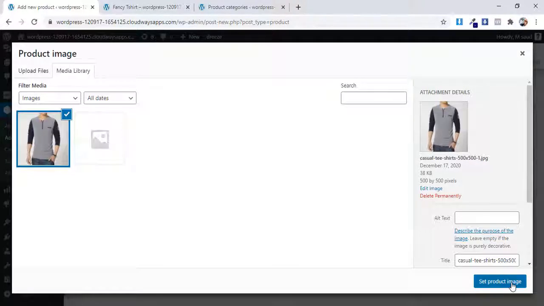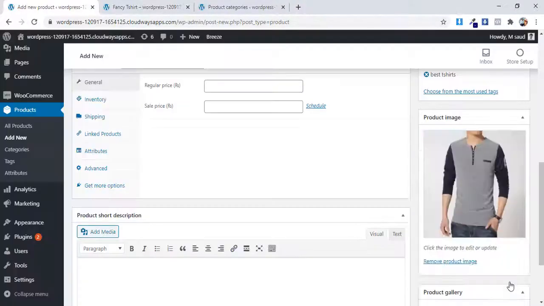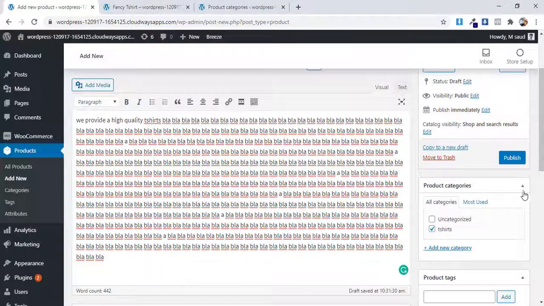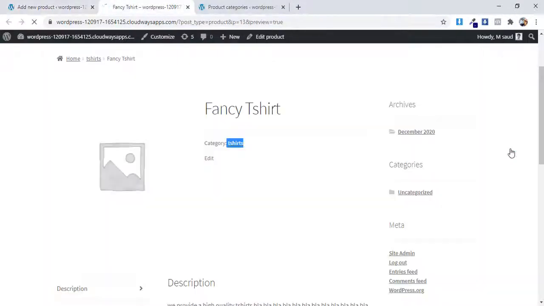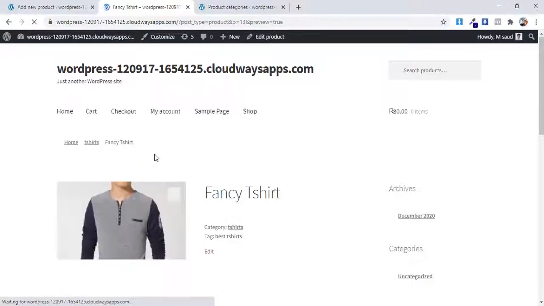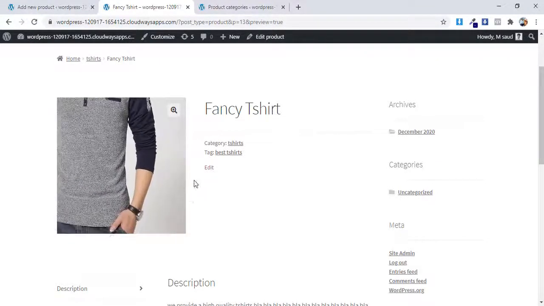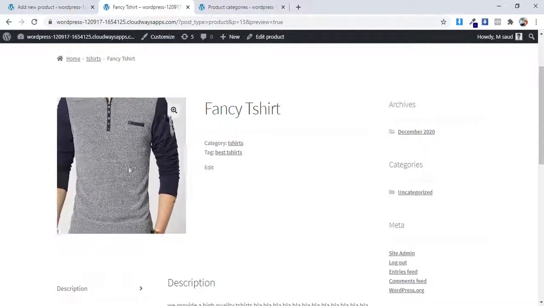Next, click on the set product image and now go back to the preview page. Click on the preview button and yeah, now you can see the image will be shown here. Here you are. So you can see that image is placed here.